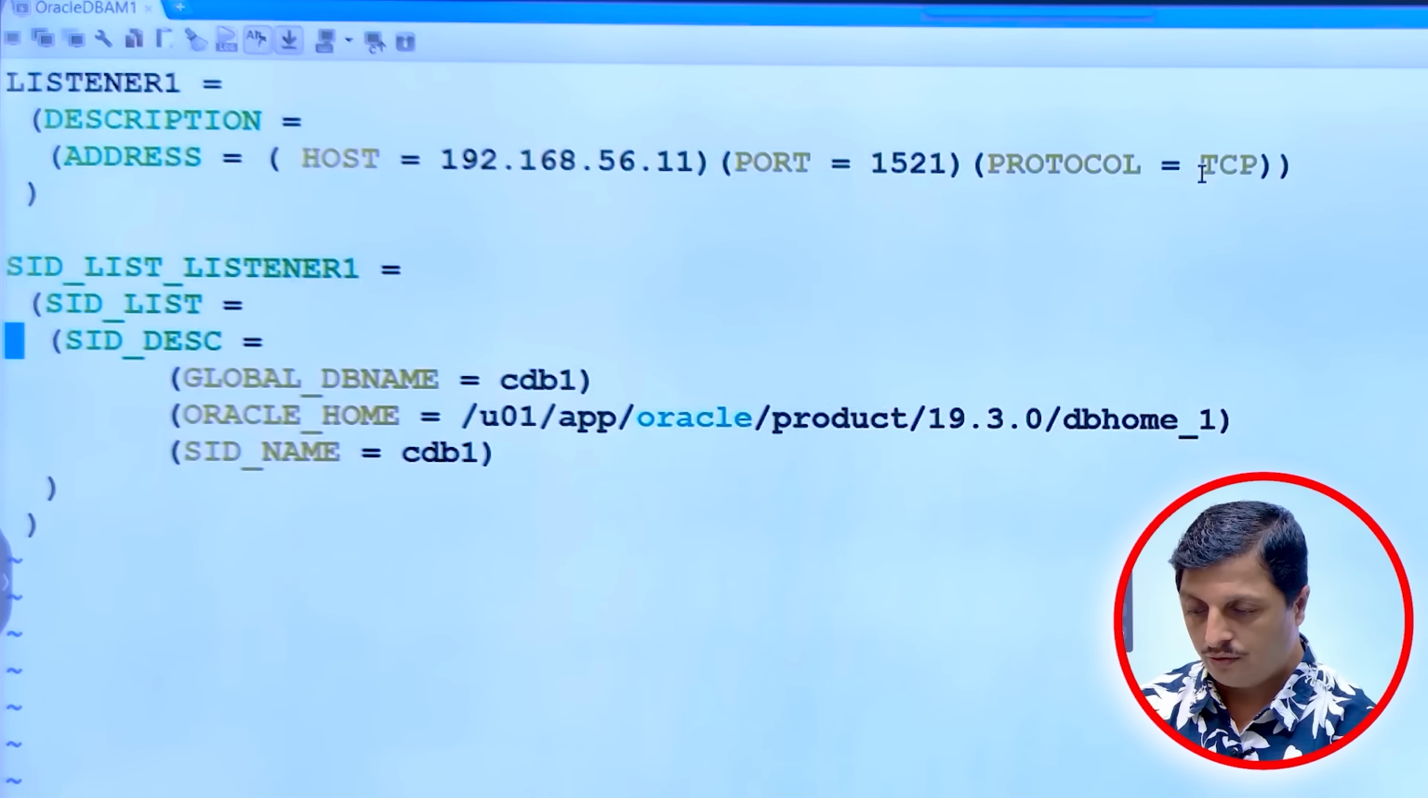Now in case you do something wrong here, for example, if I open the file, based on the connection details, if I mention 15 here, this IP address is 11, but if I don't mention the 11 IP, then I'll get an error. So you should make sure that the IP has to match, the port number has to match, and the service name has to match. That is my global DB name and the service name has to match.